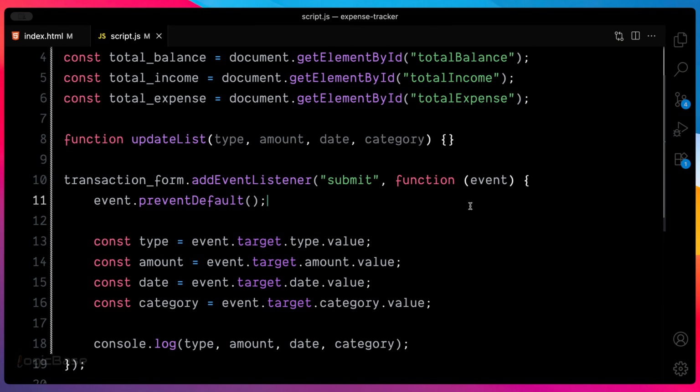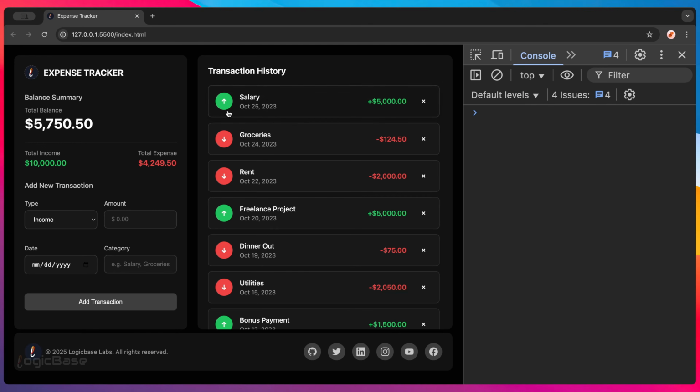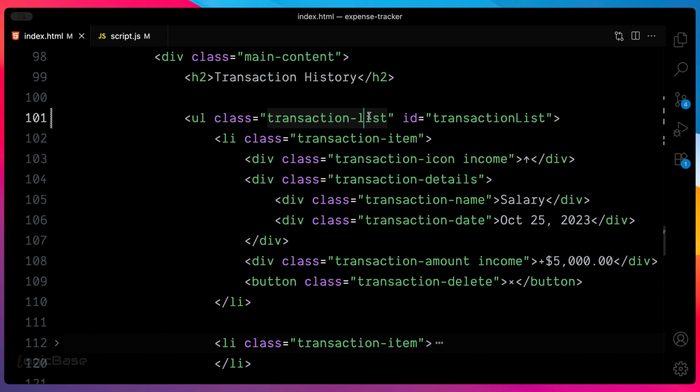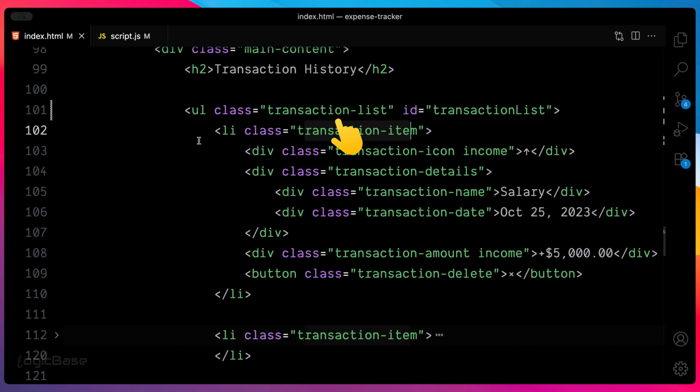Simple. Inside updateList, we will use document.createElement to create a set of new elements. But which ones do we need? Before writing the code, we need to understand the role of the updateList function. The job of updateList is to add a new li element inside the transaction history section's UL. That li will contain all the details of the user's submitted data. If you open index.html and look inside the transaction list UL, you will see what a transaction item looks like. Each item is an li with the class transaction-item. And inside it, there are several nested div elements. That's exactly what we will rebuild using JavaScript.